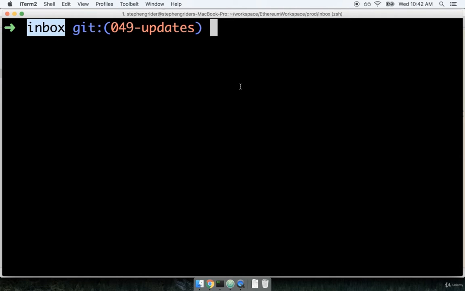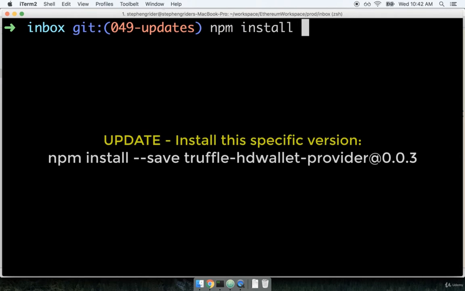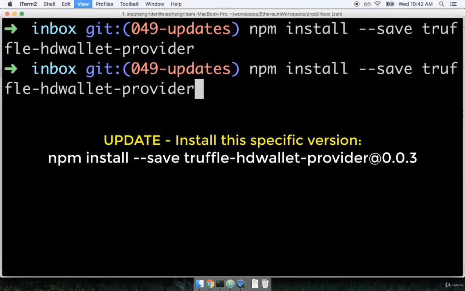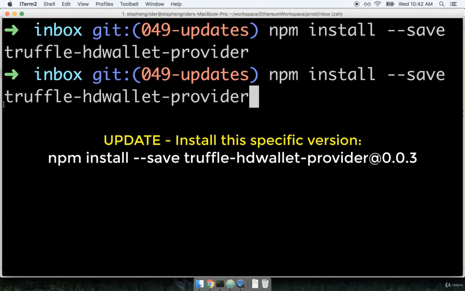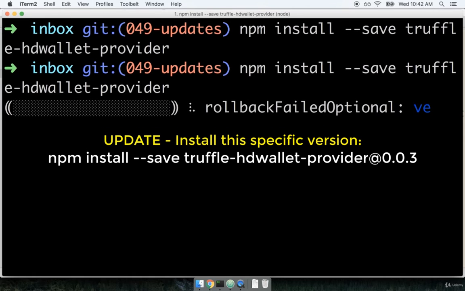Once again, I'm inside of my inbox directory, and I'm going to run npm install --save truffle-hdwallet-provider, like so. And let me zoom in so we see that entire statement on one line. So truffle-hdwallet-provider. And we'll let that do its thing.